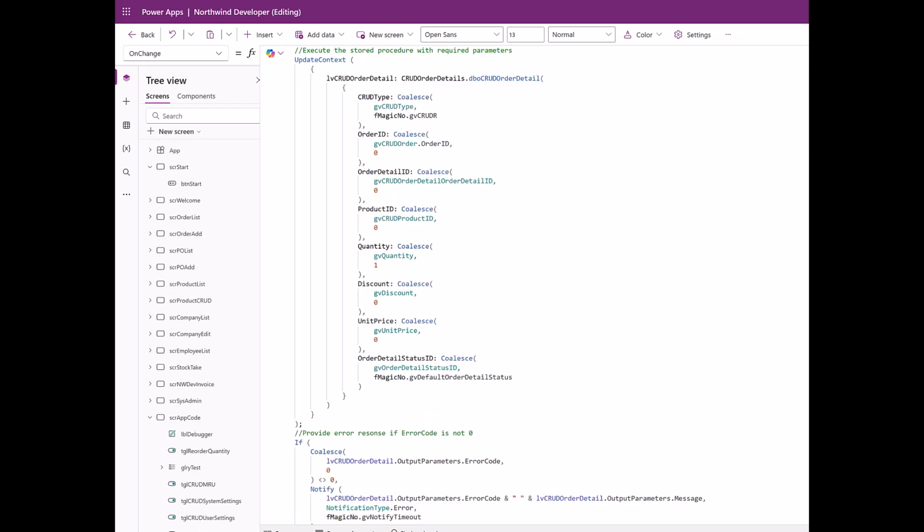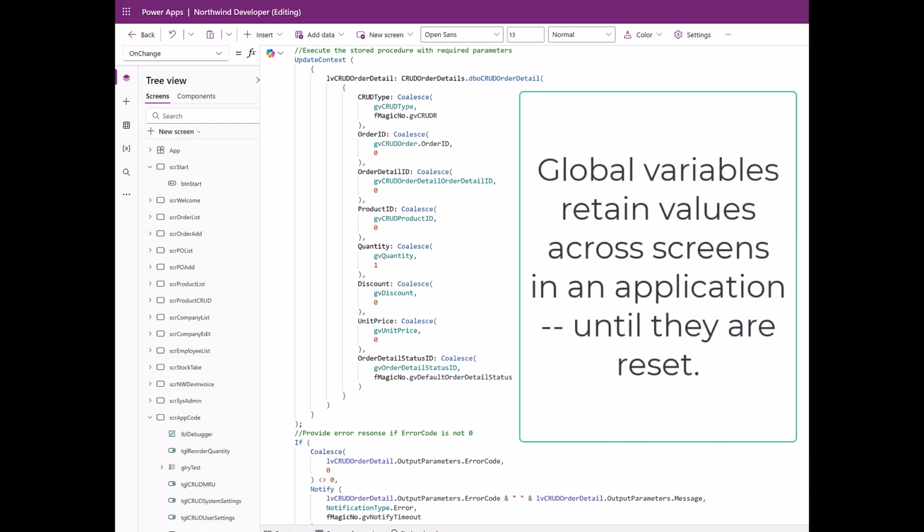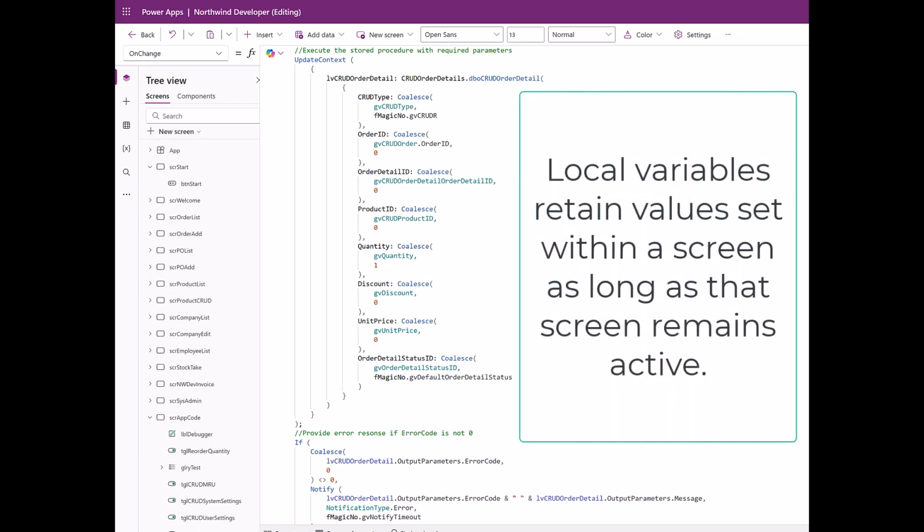Before I get into the details here, I want to review global and local variables because you'll see both in PowerApps. Global variables retain their value across different screens in an application. Local variables are only available within an active screen where they are created, just like local variables inside a VBA procedure. When the screen is no longer active, local variables lose their values. You'll see how that influences our code shortly.